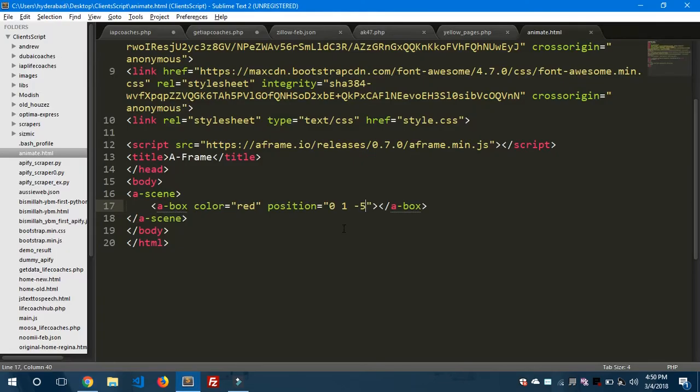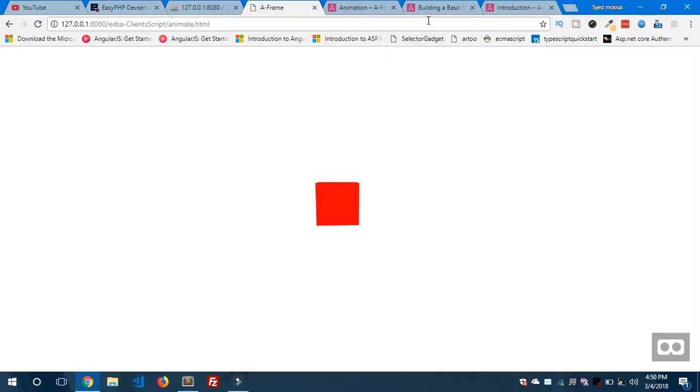Let's refresh it, and yeah, the box is appearing on the screen, and it is in the virtual reality experience. Woohoo! Yeah, you can see here on the screen. So if we give position like this, x-axis, y and z-axis, then we can see the red color box on our screen. Previously we had not used this position attribute, so it was not appearing on the screen, but it is now appearing on the screen.